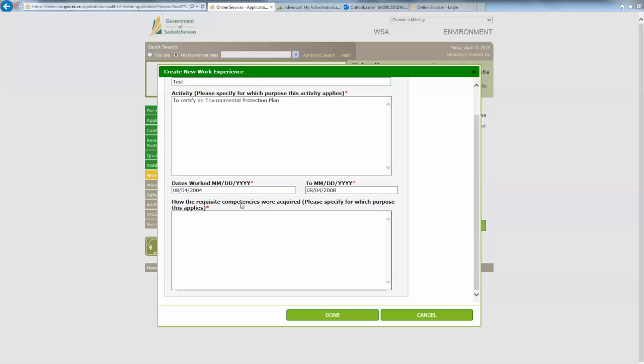Once I've indicated how long I have worked there and for what purpose this work experience relates to, I need to state how it relates to that as well. So for this, I'll simply write, I have done hydrostatic testing for the past 4 years of employment at locations X, Y, and Z. So once I've done that, I'll go ahead and press Done.